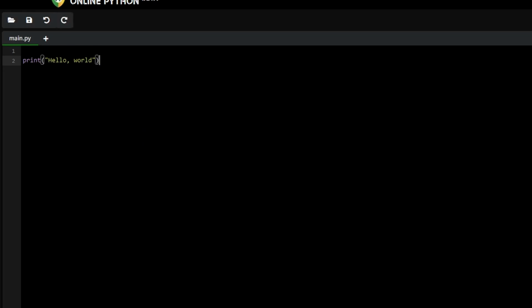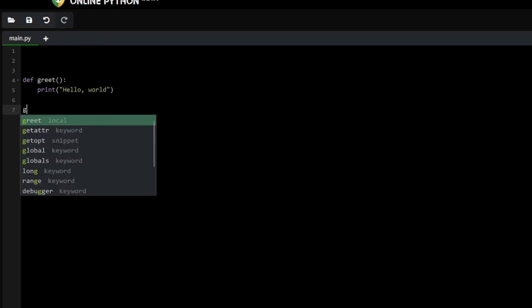Defining a function in Python is simple. We start with the def keyword, followed by the function name, greet, and a pair of parentheses. Inside these parentheses, we can define parameters, but for now, we'll keep it simple and start without them. After that, we write the code block that forms the body of the function. In our case, we'll print Hello World to the screen. It's pretty easy, right? You have just created your first function.